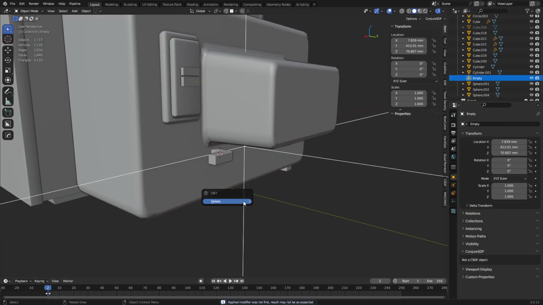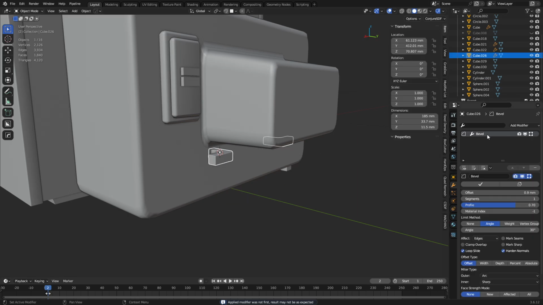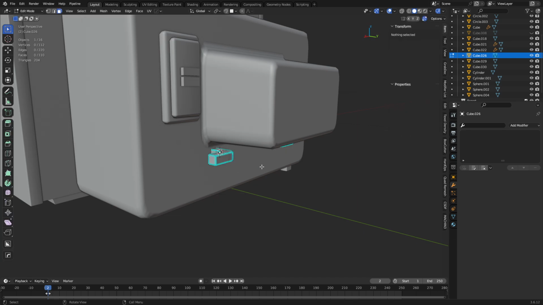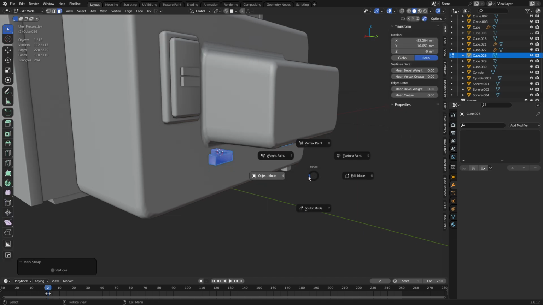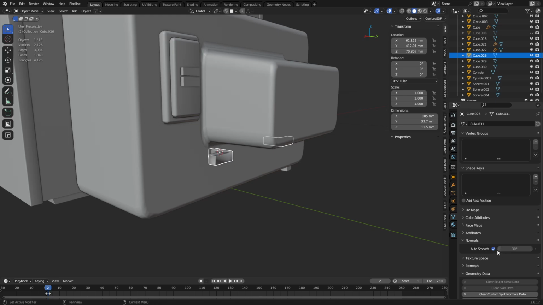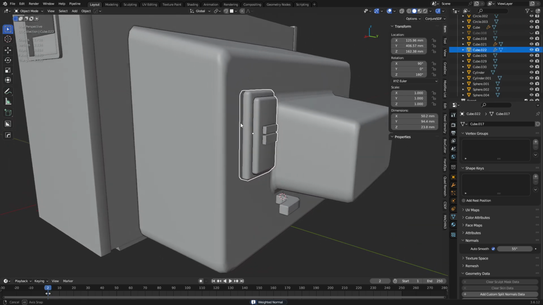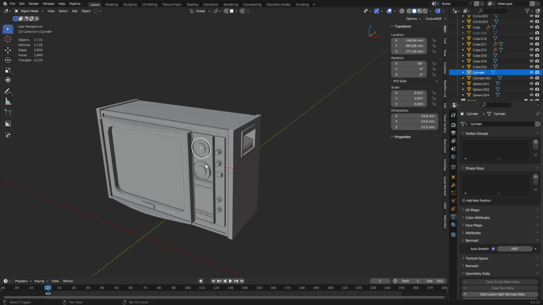We'll apply that mirror. Once you apply a mirror, you can get rid of the empty if you don't want it. The bevel we can apply. Okay, clear sharps, and clear custom split normals. Weight the normals if you need to, whatever the case. Okay, and so you can leave these as separate pieces, perhaps.